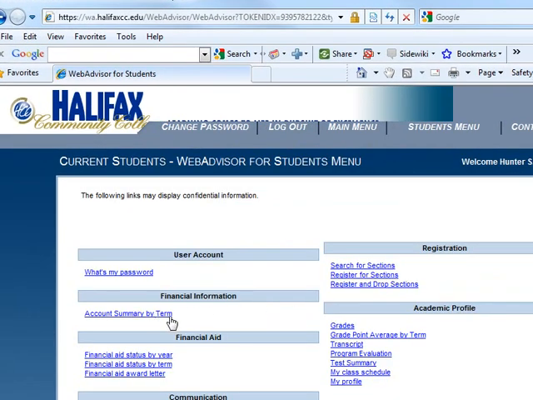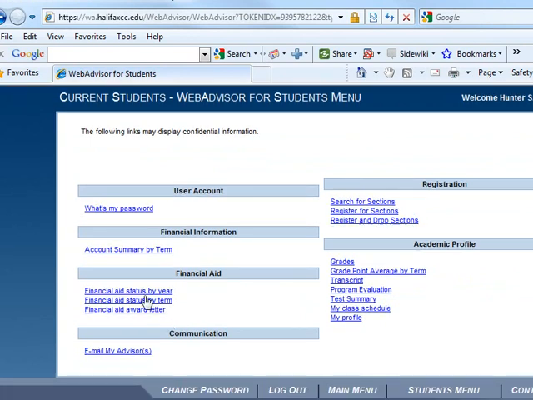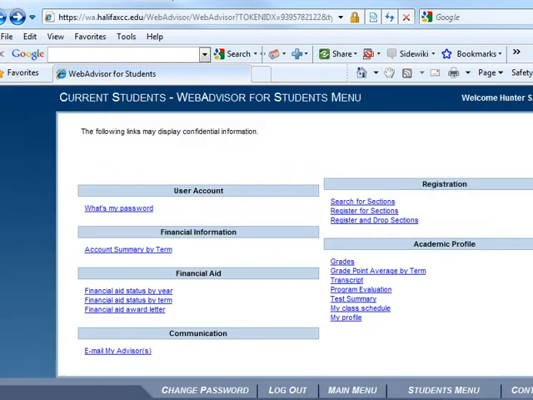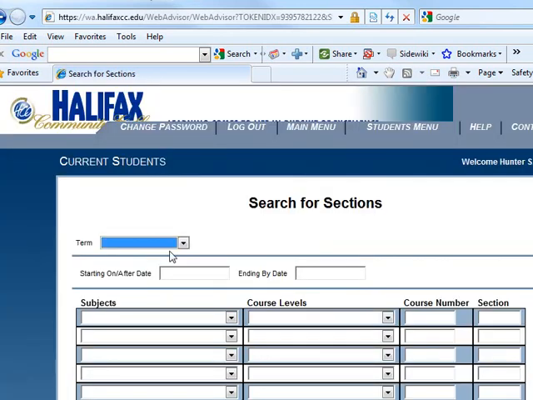Next thing, let's check on my financial aid status. I have no activity. Okay. Let's email my advisor. I can do that. You know, and here's the thing during registration. You can register or drop sections, or you can register for sections. Okay, let's search for sections.